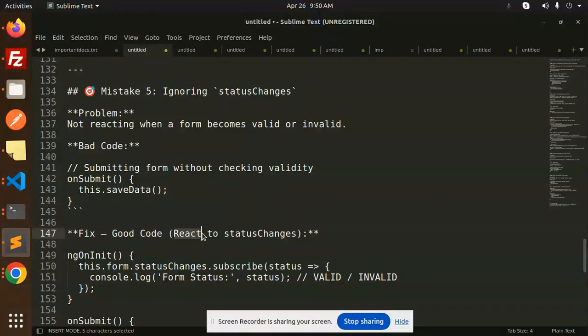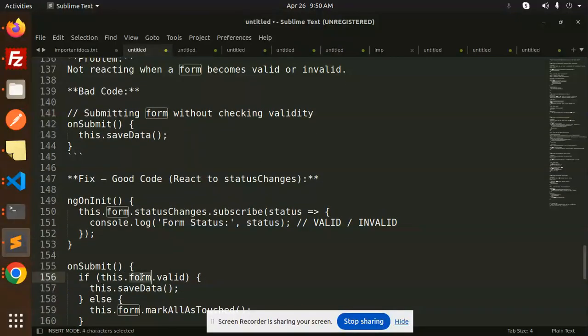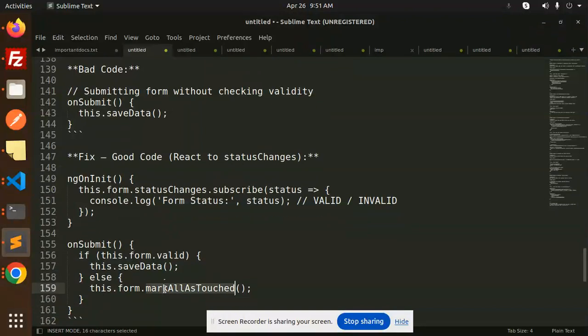Good code: react to the status changes. So this.form.statusChanges, then subscribe to the status, whether the form is valid or invalid, and act accordingly. If this.form is valid, then save the data, else this.form.markAllAsTouched. So when the form is valid, then save the data and send the data to the API.